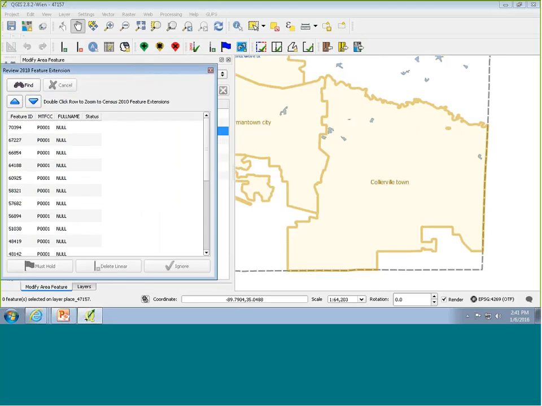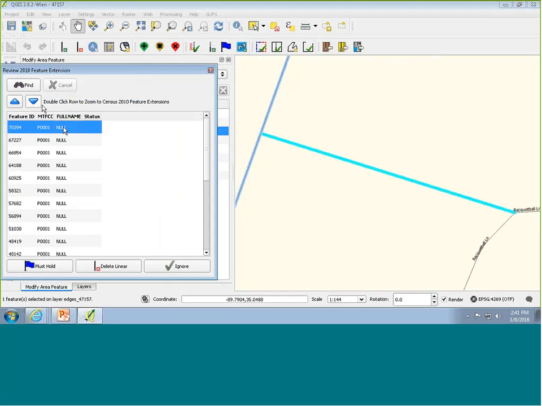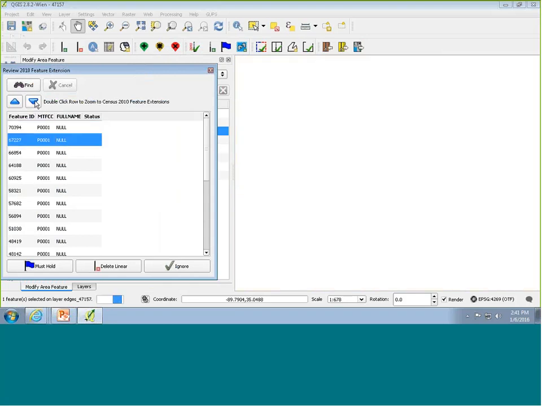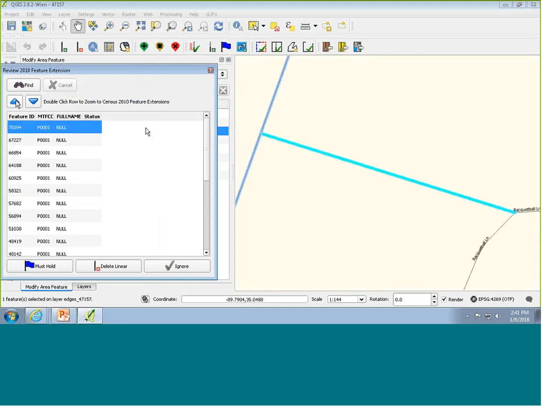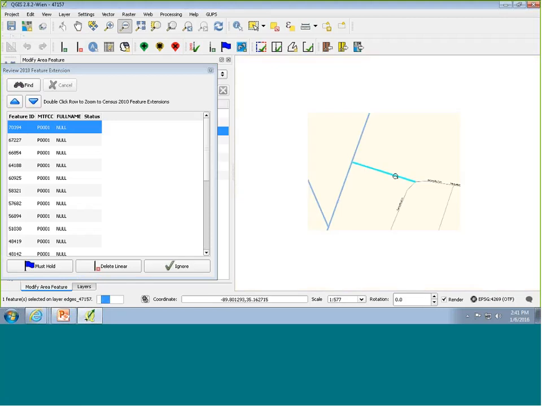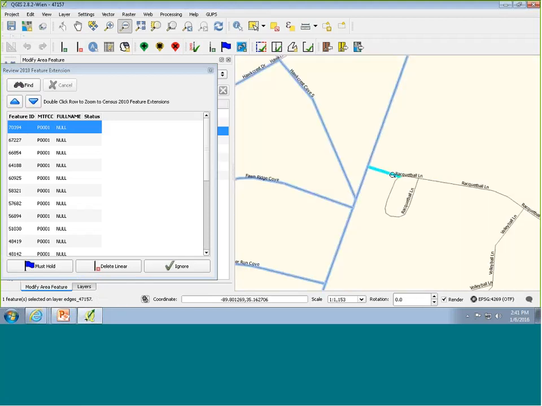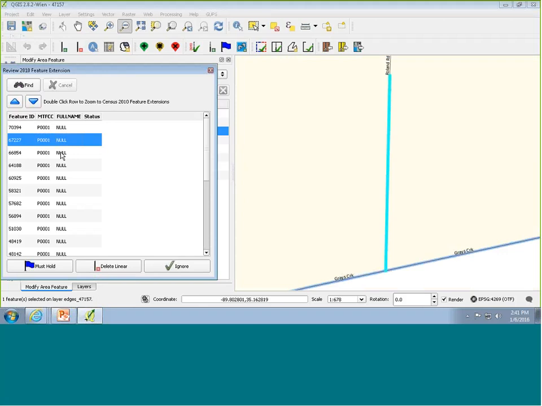So the navigation is very similar to the other tools. You click on the feature ID and you can scroll through like this. And you can do a quick, let me just zoom out and I'll show you.